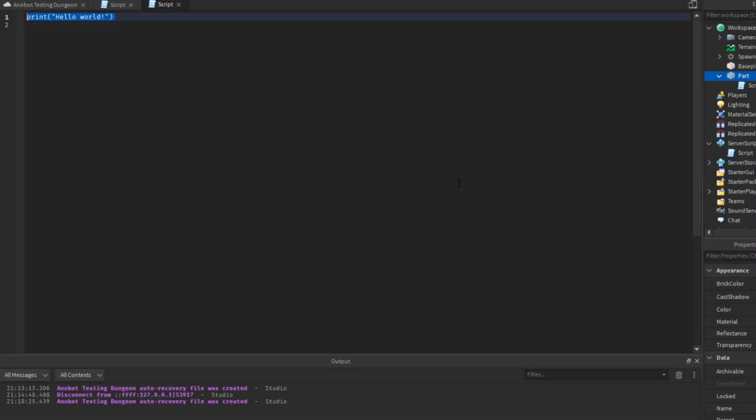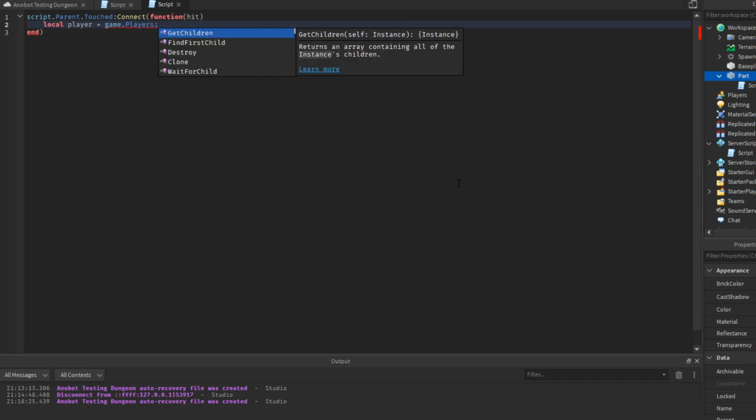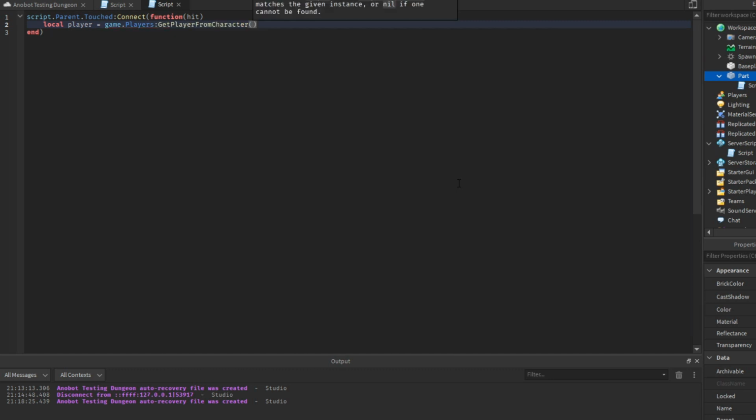Alright, so first off, we're going to make a touch function, which is going to be script.Parent.Touched:Connect to a function, and inside the function we're going to put the hit. Now we're going to find the player, so we're going to put local player equals game.Players:GetPlayerFromCharacter, and we're going to put hit.Parent.